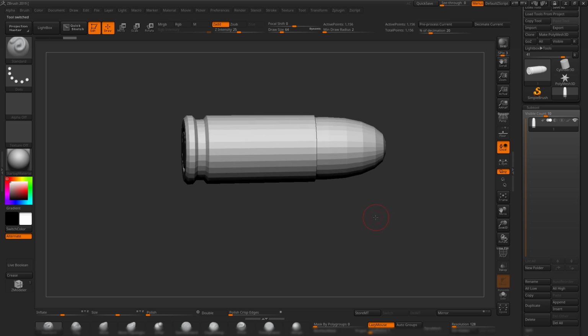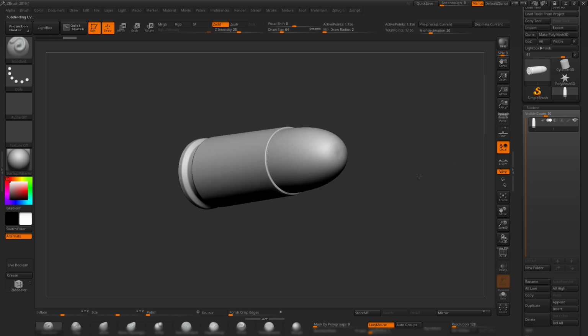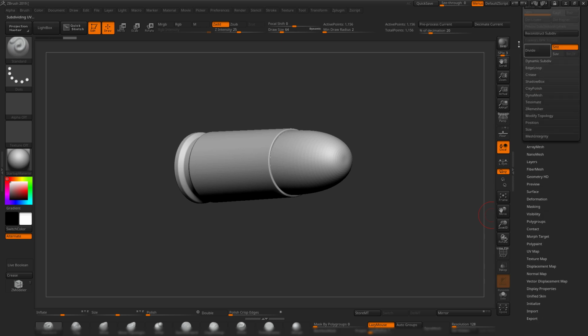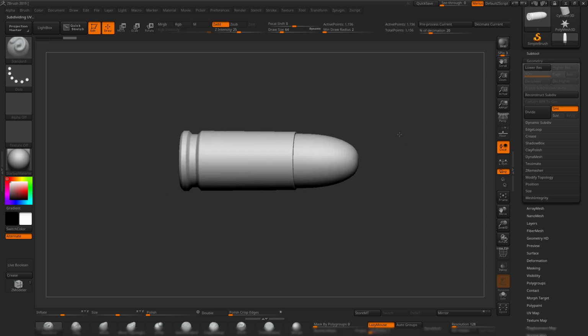So for this bullet, for this cartridge, let's hit D, and the program will ask you if you want to auto-activate dynamic subdivision. Always yes. And as I mentioned before, this is not classical subdivision, it's just a preview.